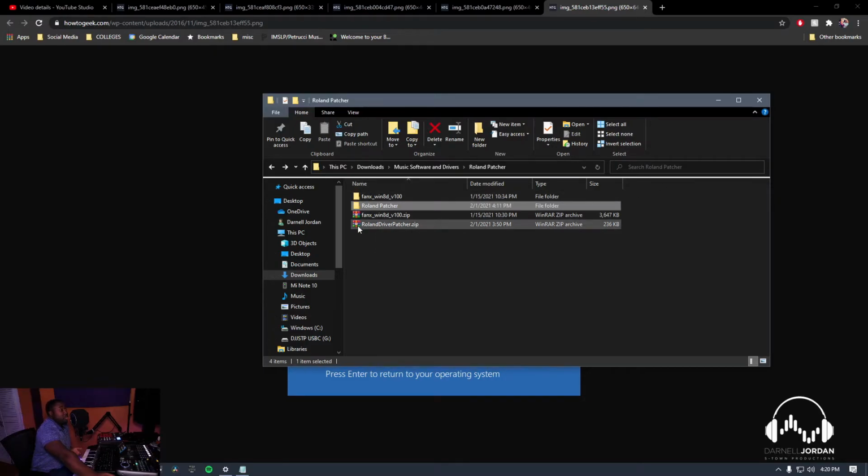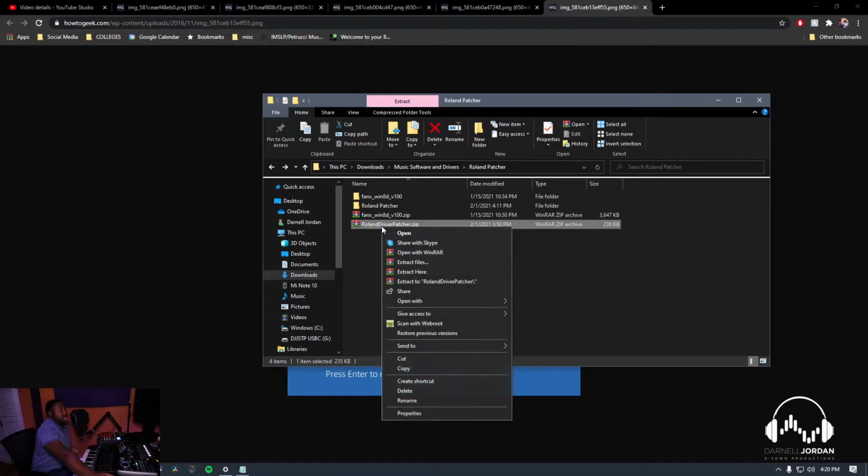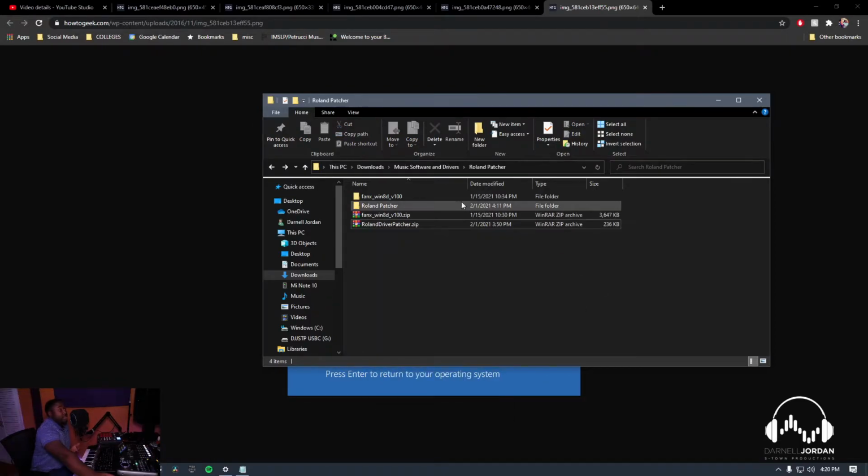Once you have it on your PC, you're going to look for Roland driver patcher. The best thing to do once you get that is extract it. So you're going to have to extract it. Here's my folder for it, that way it was in a separate folder.